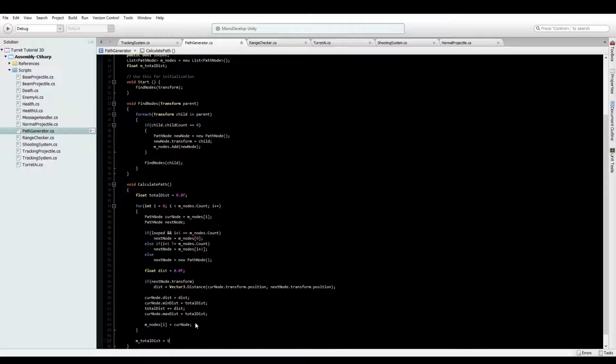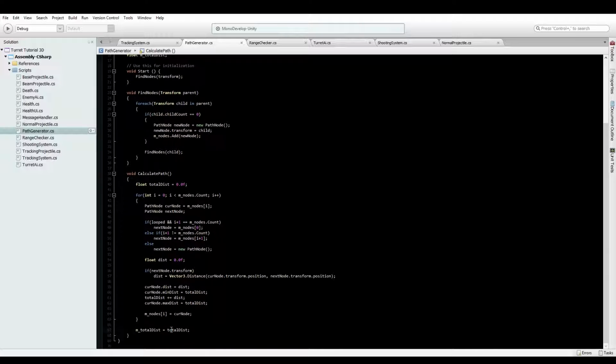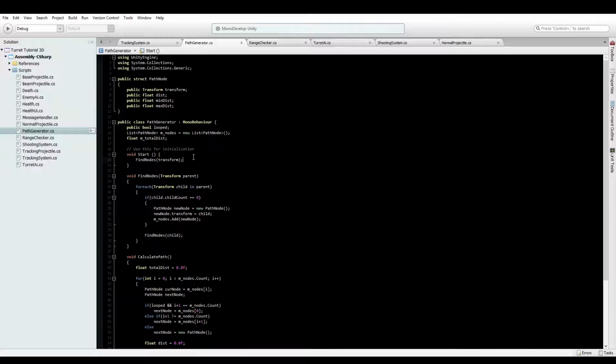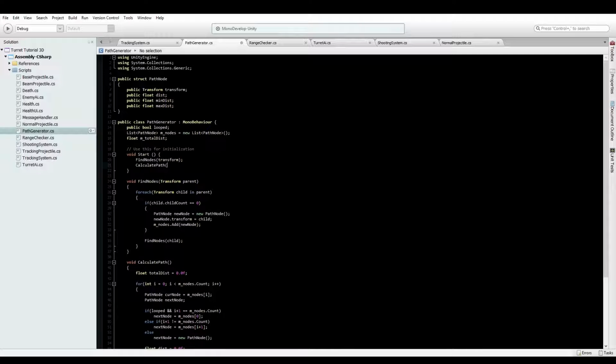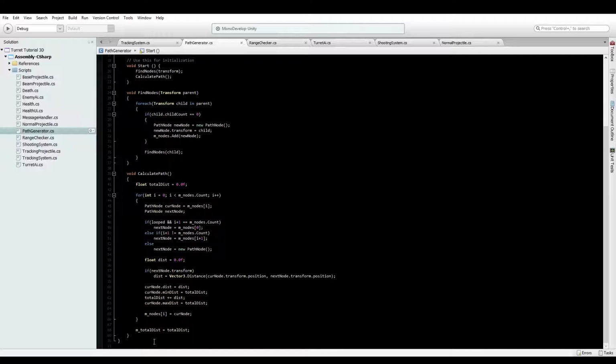And also total list equals total list. So let's store total list out there. Cool. So that's our calculate path. We'll want to call that straight after find nodes, so call it up here. Calculate path. Nice and easily.